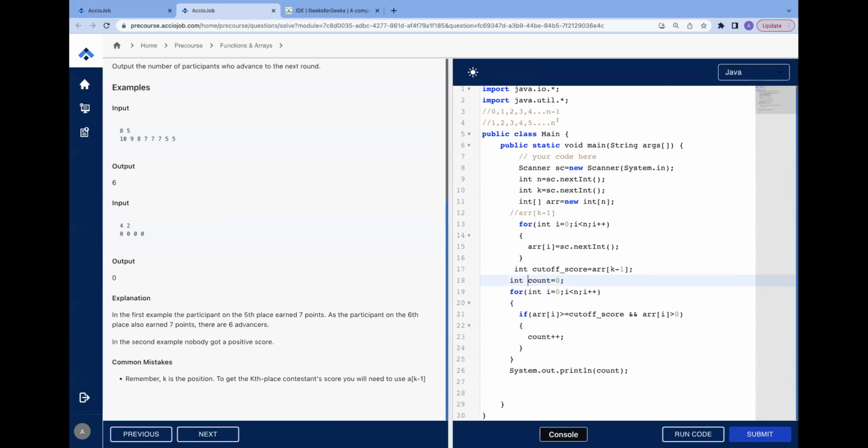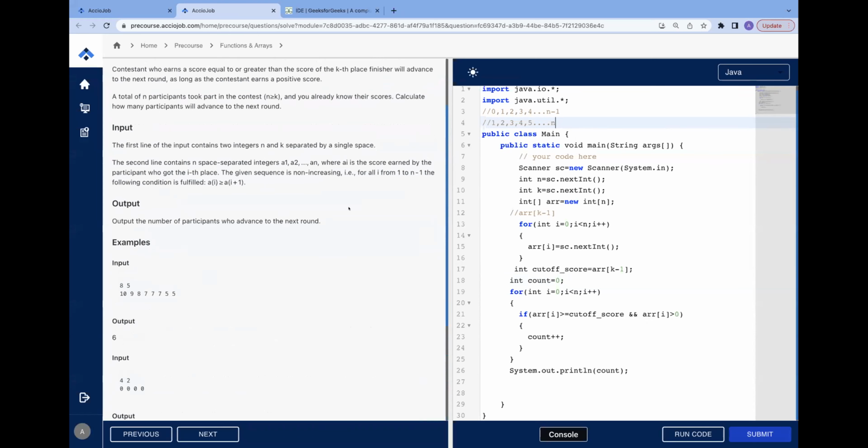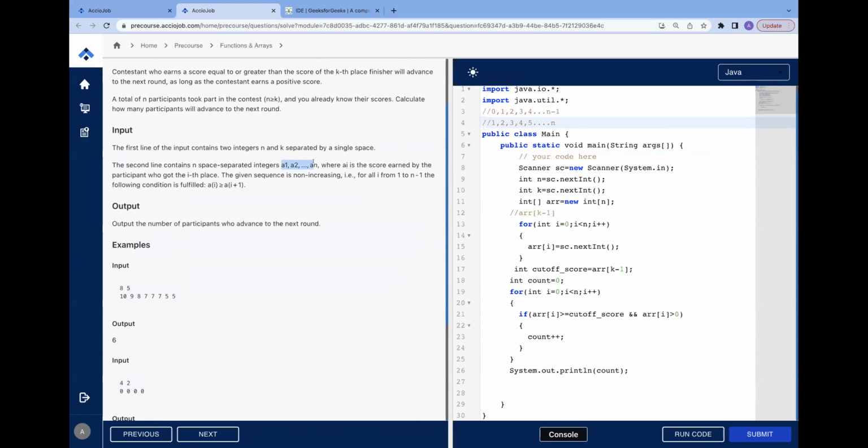K can be from 1 till n. So your k minus 1 will be from 0 to n minus 1. There are n players, so first till n. If say k is equal to n, and you access ARR n, is that possible? No, because that will give you out of bounds. That's why it's minus 1, because the array indexing is from 0 to n minus 1 and the positions are from 1 till n. So we are balancing this extra 1.